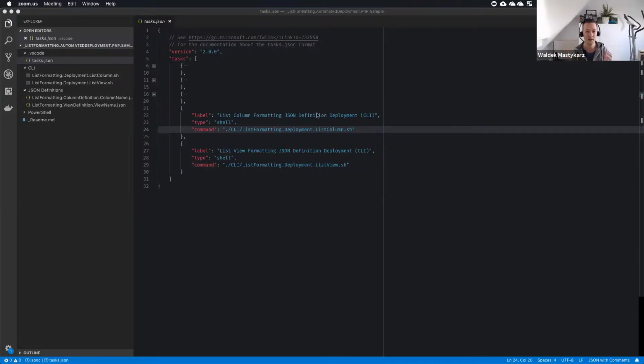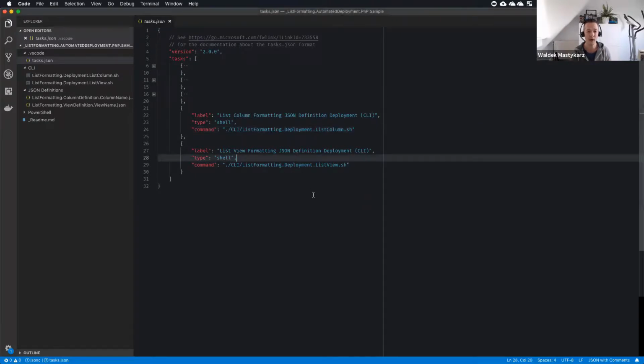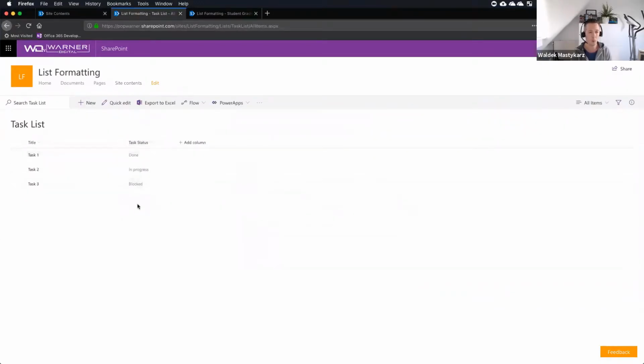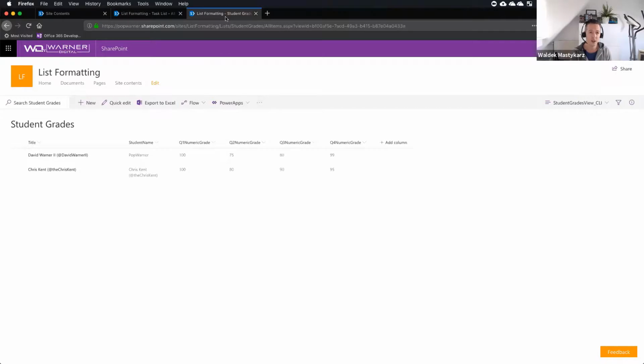I've created two tasks. One for creating a column formatter, and then the other one is for a view formatter, and they will be applied to a list that I have here. So here I have two lists, one with a column which shows the status of tasks, and then we will apply formatters to that. And then another one is a list created by David, which shows student grades. Right, so we want to show that in a neater way than just a table with numbers.